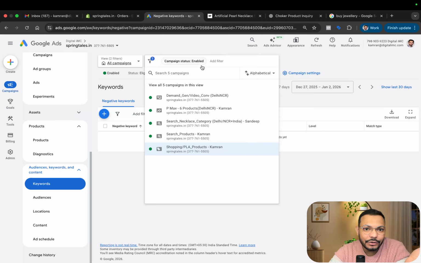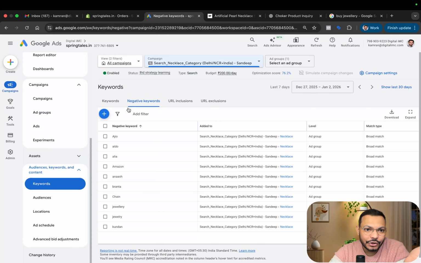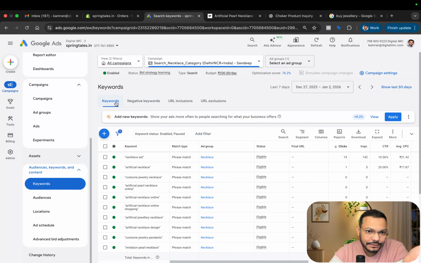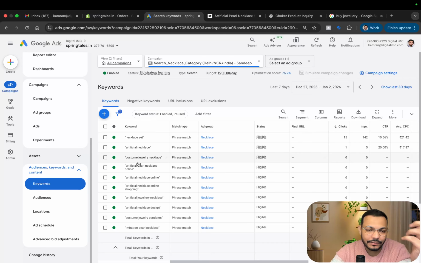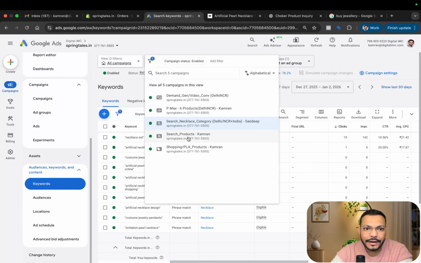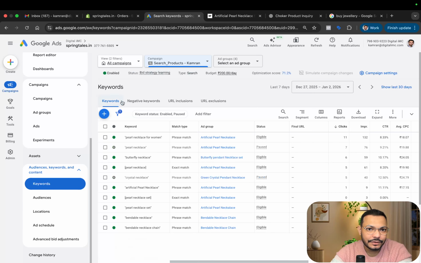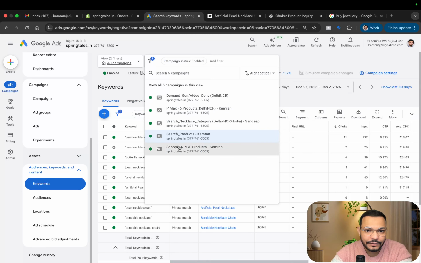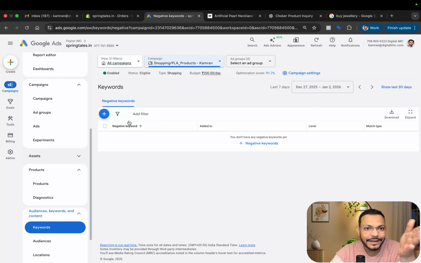If I take you into any search campaign, let's say this one is a search campaign, you can see this keywords tab, where we add keywords in phrase, broad and exact match. But here in shopping, we can't add any keywords, because we don't have the keywords tab there.